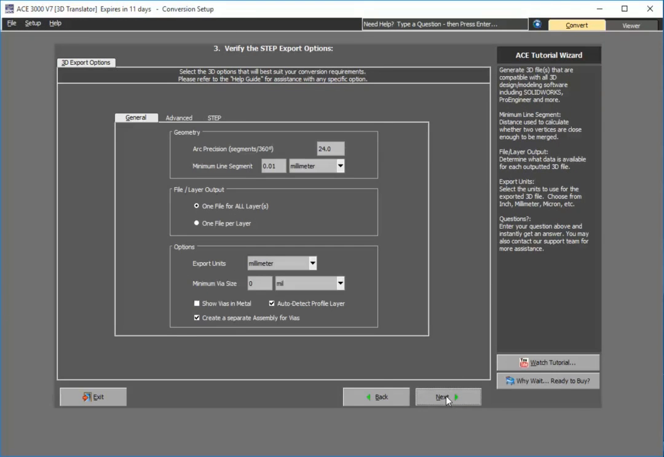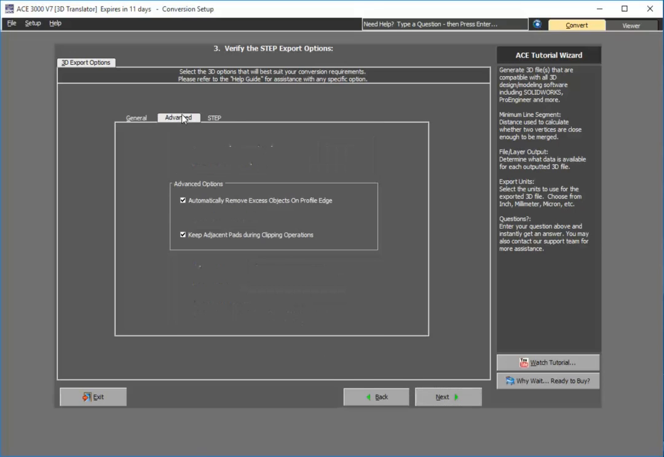Okay, and the first thing I will do is go to the advanced section, and it says keep adjacent pads during clipping operations. So what this does is when I do select the clipping area, if there's any pads that intersect in that particular area, the pads will remain. If this is unchecked, those pads will be sliced.